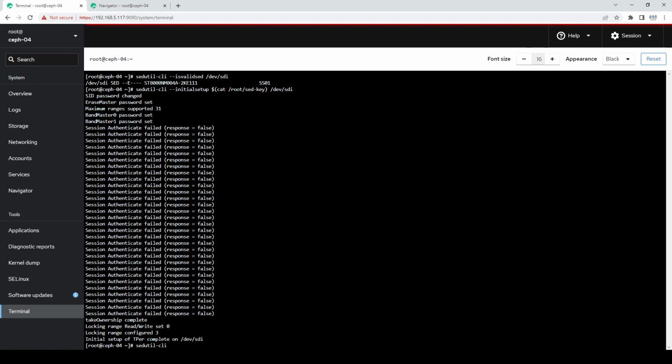Now we have to enable the locking range. Enable locking range 0. Again, I'm going to use the same key that I had used before. And I'm going to go dev SDI. So from what I understand with this is these drives have locking ranges. They have from 0 to 8. Again, that'll vary depending on your hard drive manufacturer, but meaning that you can actually have zones of your hard drives. Actually, now that I think about it, it's probably a platter each, but whatever, that's me just speculating.